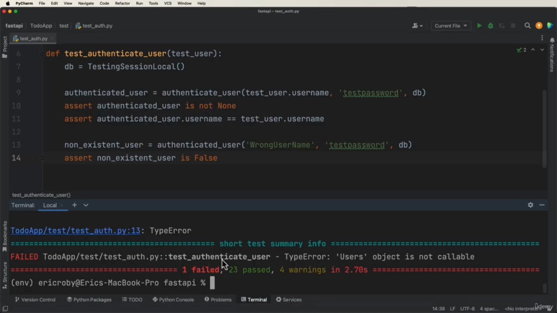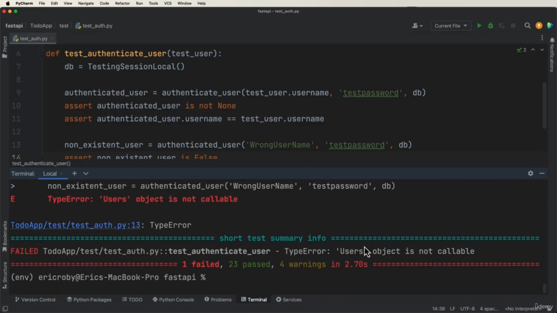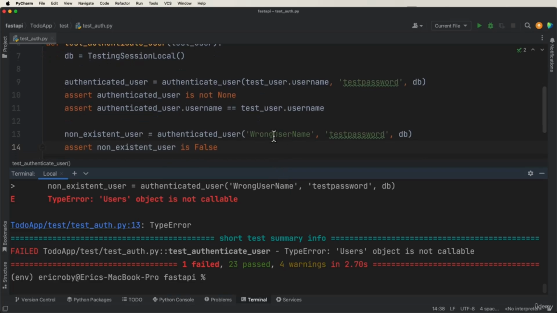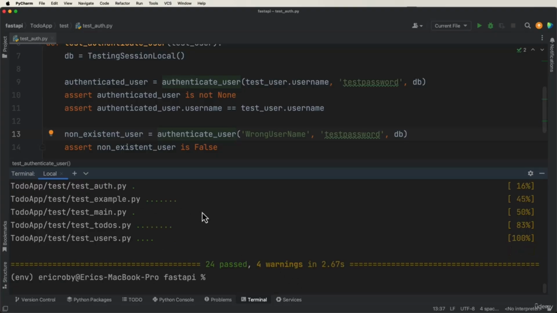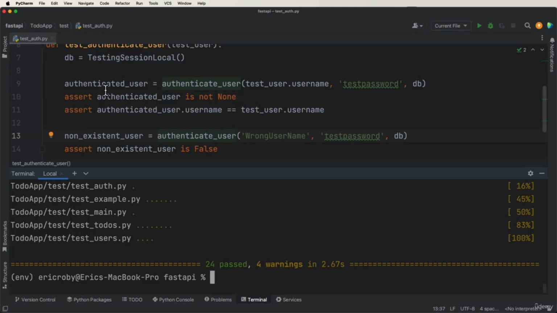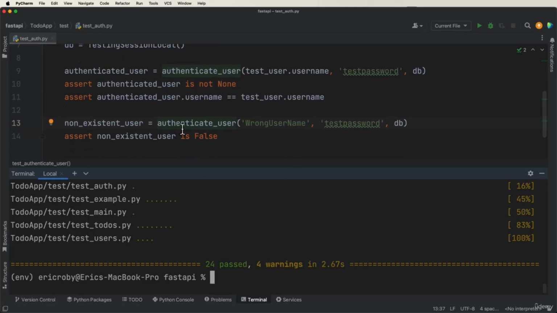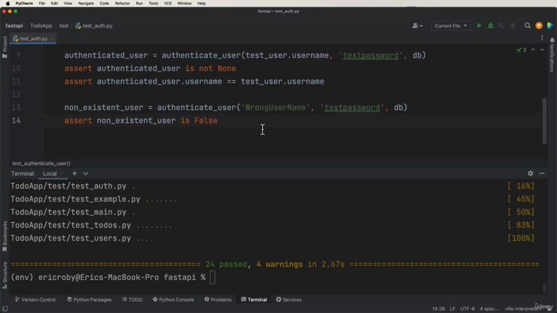And we can see that we get a failure. And that's because the user's object is not callable. So we can see that I passed in authenticated_user right here. While this is authenticated_user, we actually want to call the authenticate_user function. So we can remove that. And now when we go ahead and run our pytest with our warnings disabled, we can see that our auth is now passing with 24 passed, which is going to be the same because we're testing the function, but we can see that all the asserts are passing.